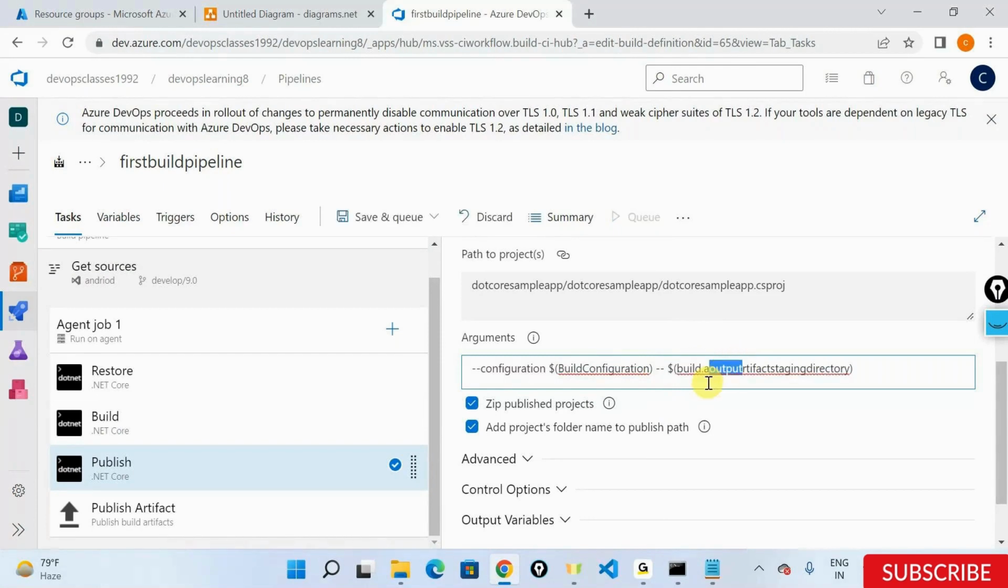Sorry, even this is a variable in Azure DevOps: $(Build.ArtifactStagingDirectory). In here it's telling what? When you publish it in a release configuration and send it to an output folder called Build.ArtifactStagingDirectory.